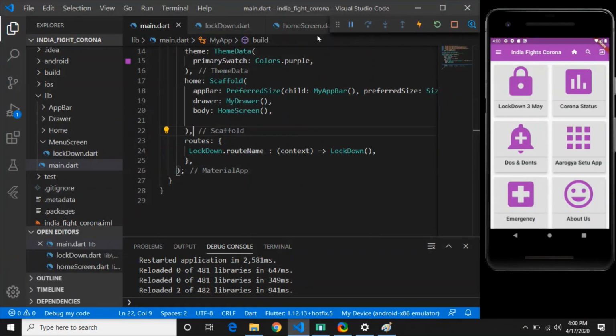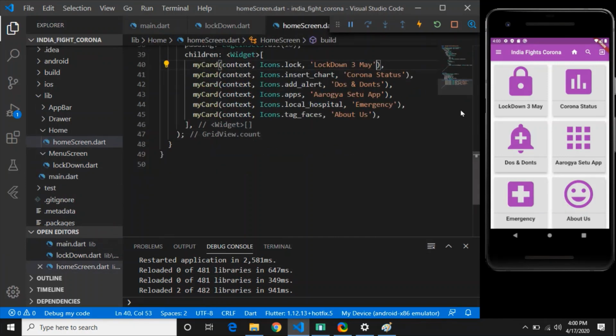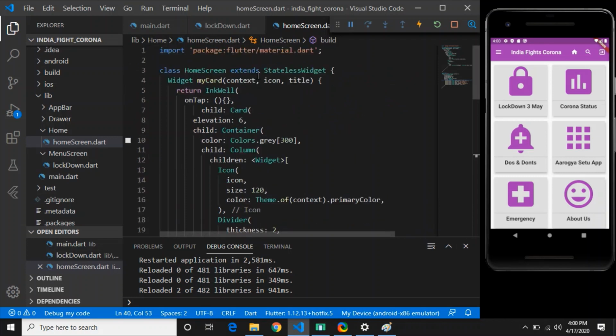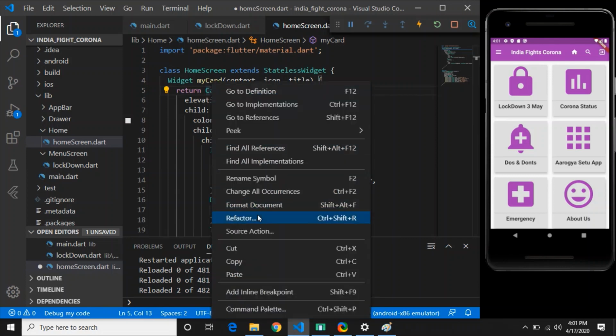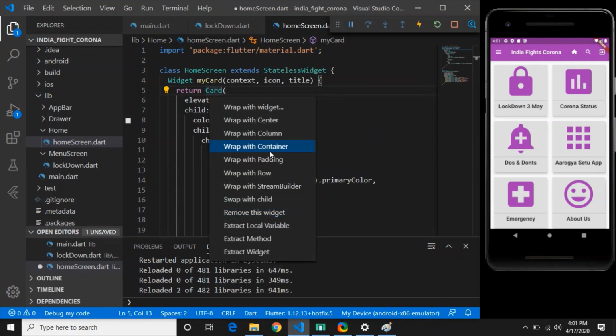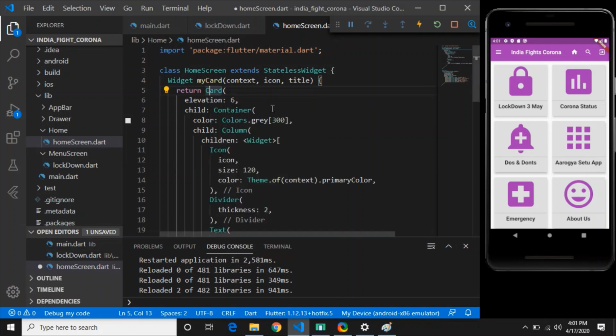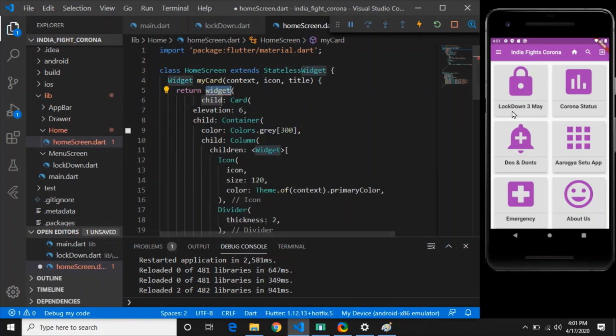So go to the home screen. Why the home screen? Because this lockdown menu is here. We have to click on that lockdown menu, right? There is one important concept. Your program was written till this return card. Now I will wrap this card: refactor, and wrap with new widget. Why am I wrapping this card? Because there should be a clickable event. Clickable means I should be able to click on that.